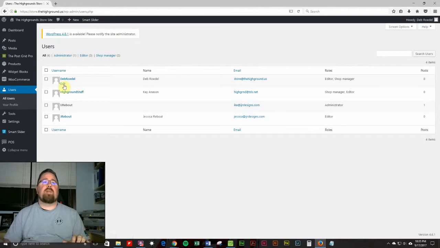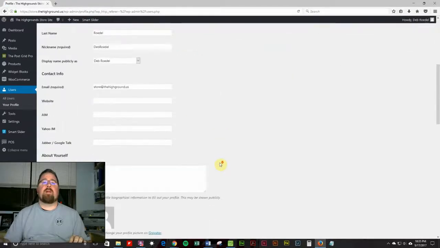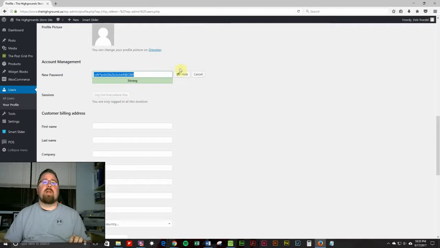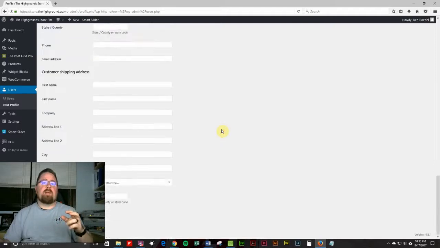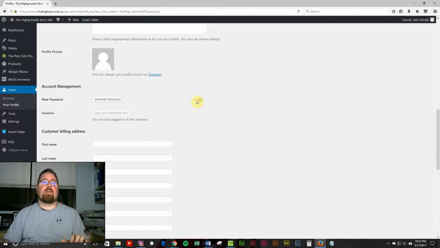You come over here and you can see edit. Just go ahead and click edit. If you scroll down, you'll see generate a password, and you can enter in your new password, and then at the very bottom just hit update profile there. So that's essentially how you do that.